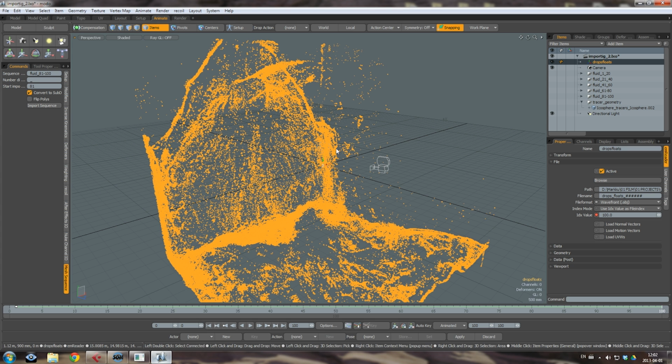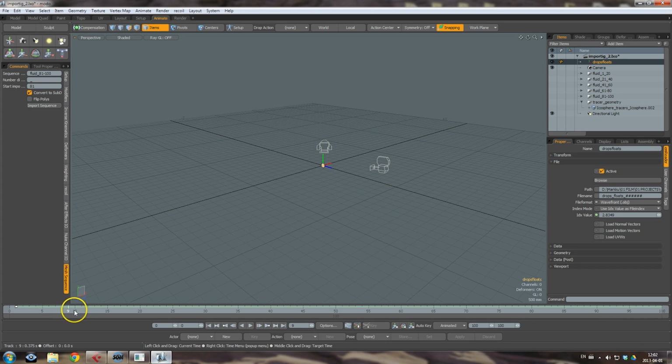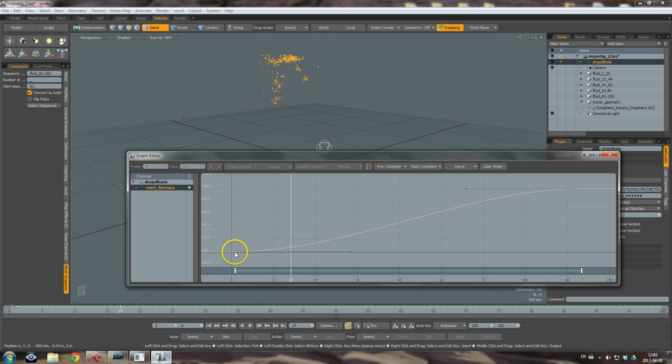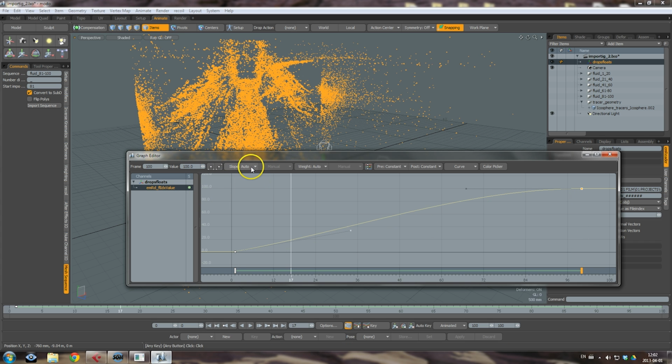So here we have our particles now in Modo. Now one more thing we have to do with the animation. Let's go into the frame where we first see those particles appear. Go into your graph editor for the animation, click on that first frame, change the slope into linear out, go into your last frame and change it into linear in. So you have a linear path there.